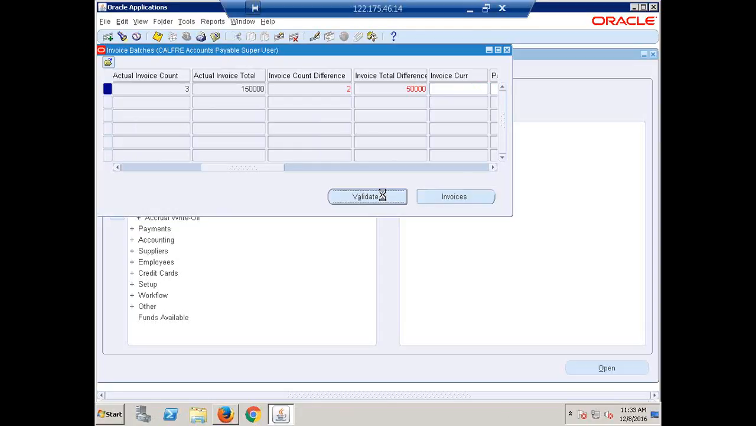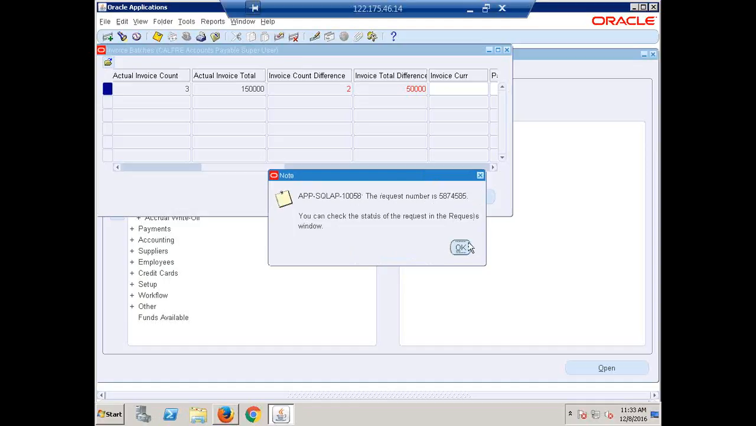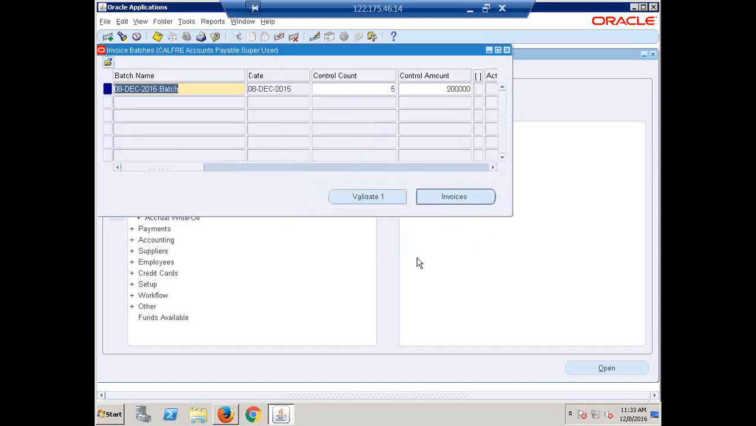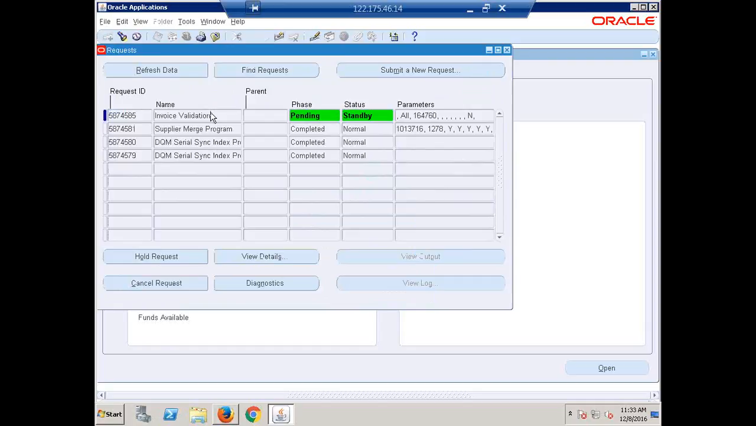Now you can just click on validate. All invoices will be validated within the batch. One click. See, validate this batch, say yes. Say okay. The system will be running the invoice validation program. This program you can run from here also.